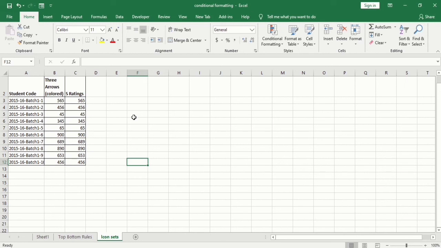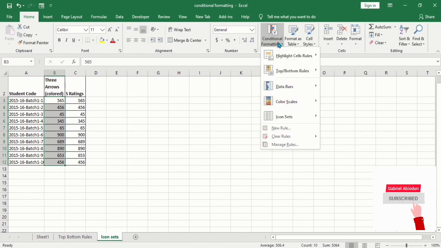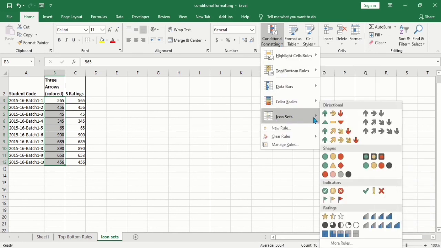Now, to perform the directional icon set type, or the arrows, we need to select the range of cells. Then we go to conditional formatting. Can you see? There's an icon set here. So click on directional icon set.